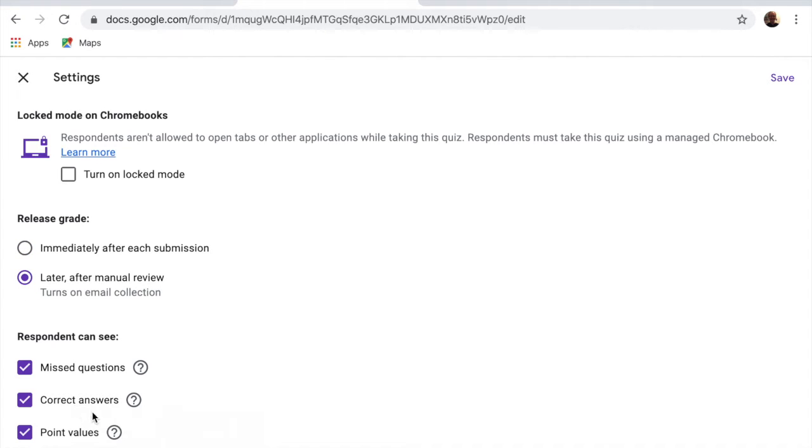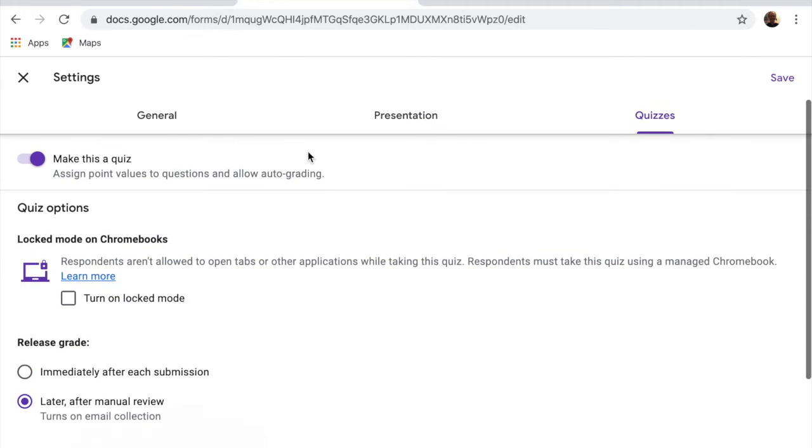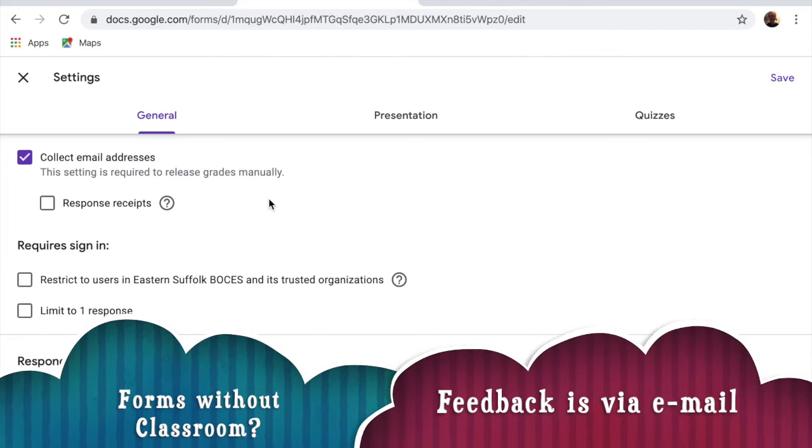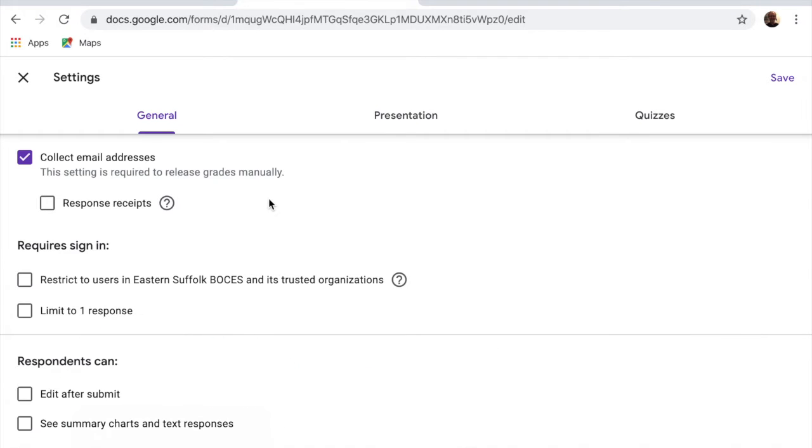And then this part, you can leave those on as you choose. I mean, if they missed a multiple choice question, it'll show them the correct answer and things like that. I usually leave that on. But we do encounter a little bit of a problem when we've turned on this later after manual review. It turns on email collection, so if I scroll back up and go to general, you'll see that email got turned on automatically. And Forms wants to send the students back their scores through email. Many districts don't have email enabled for students, and that could pose a problem. So you really have to return their scores through Classroom.